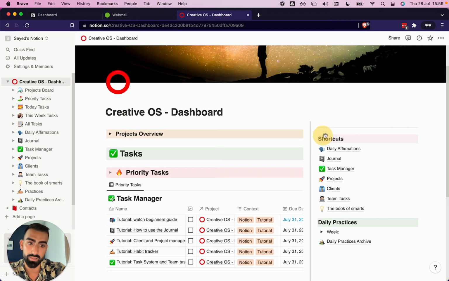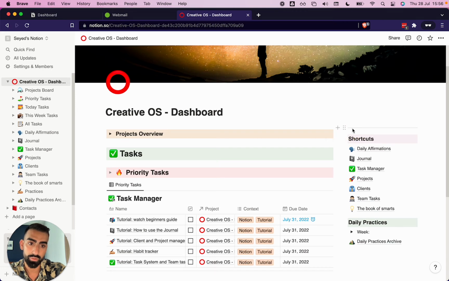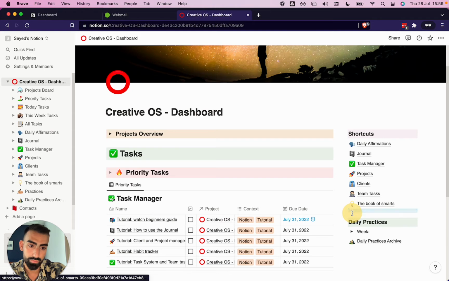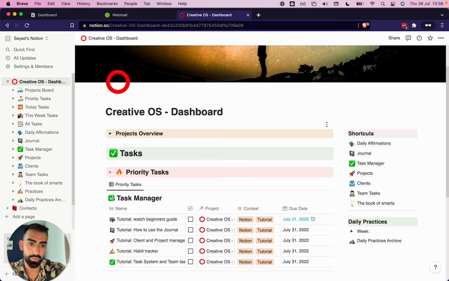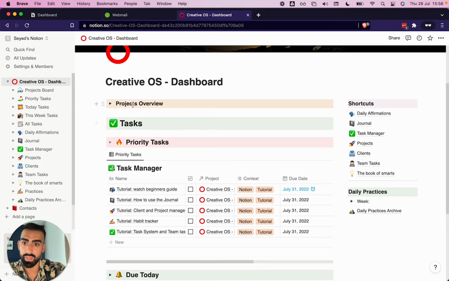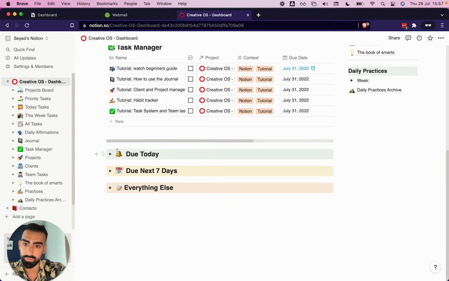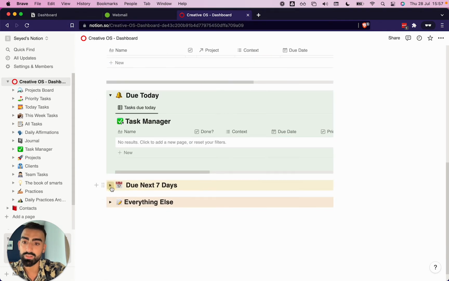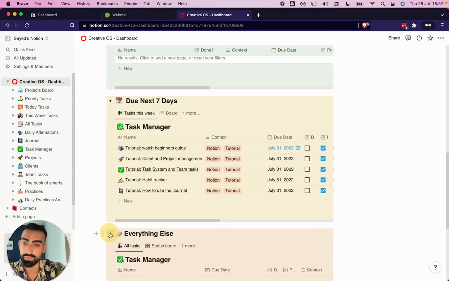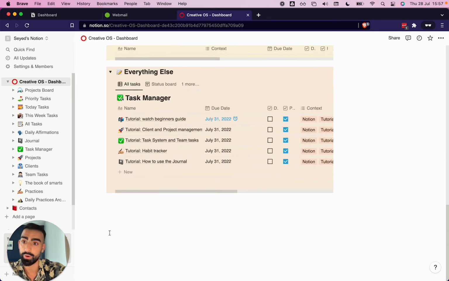You can add dividers here like this to divide these two. And you can change the way everything looks by dragging the blocks, changing the views, all of that stuff. So this is the basis of what we learned before, but it just is going to expand way more.